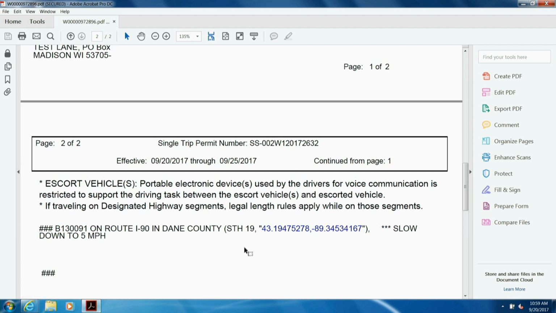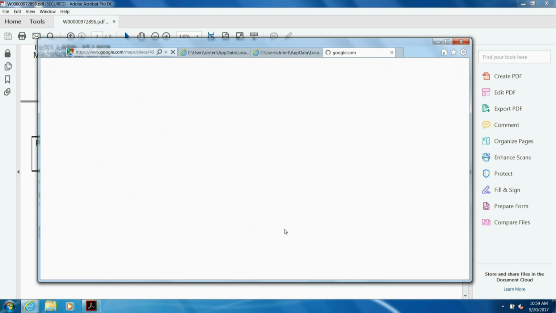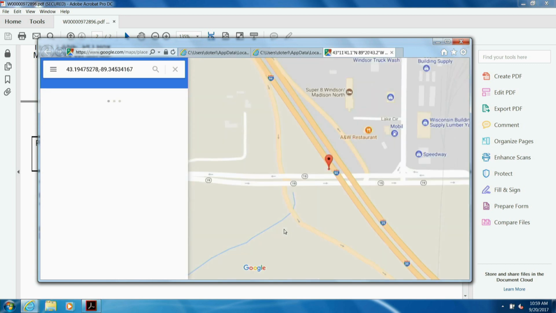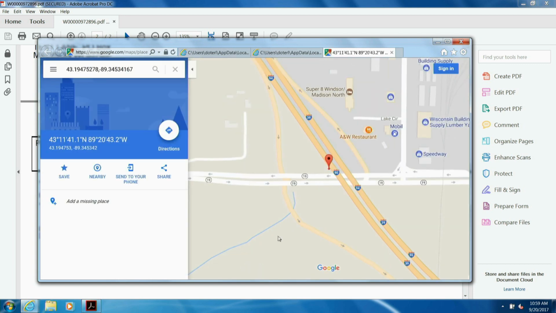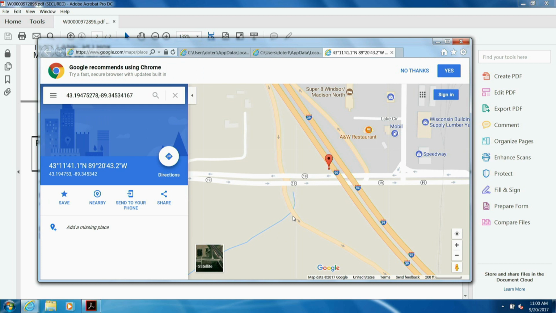Here's an example of the new permit style. As you can see, the blue text on the bottom of the permit is hot linked. So if you click that link, it will pull up that same information in Google Maps. There we go, the exact same location. It shows you where the bridge is, where you need to slow your load down to 5 miles an hour. This is one of the enhancements we've added to this update of the system.